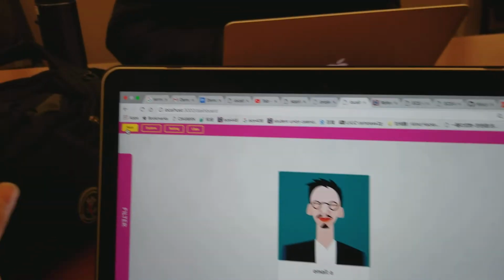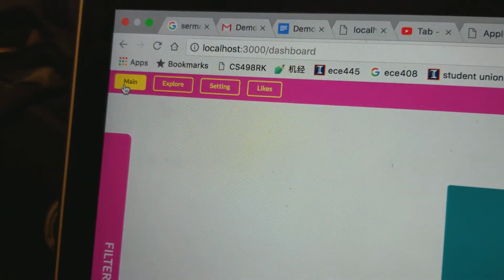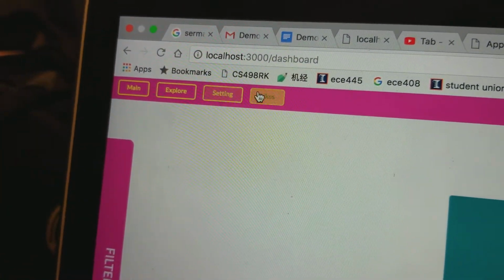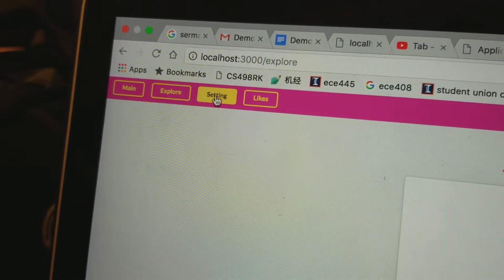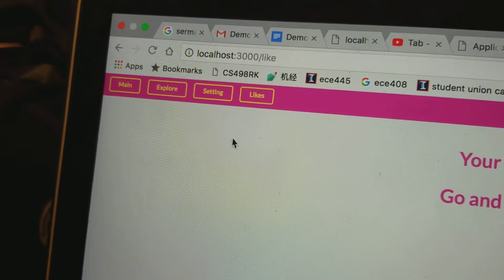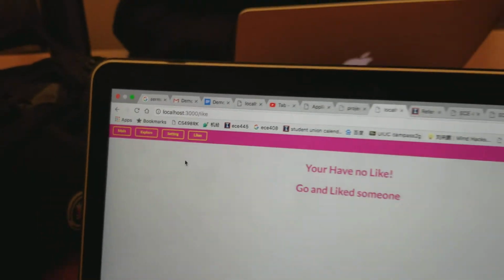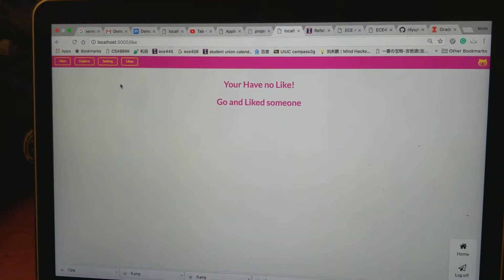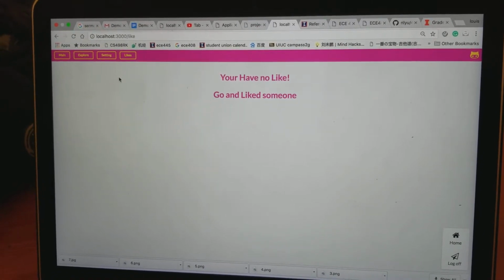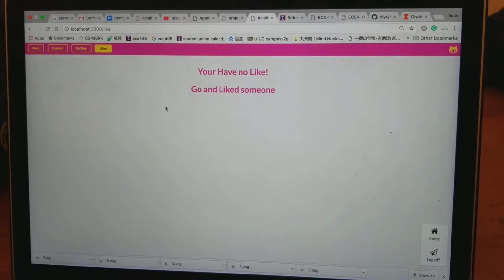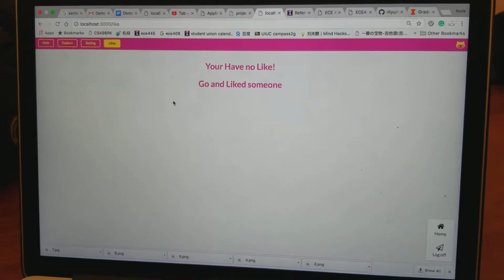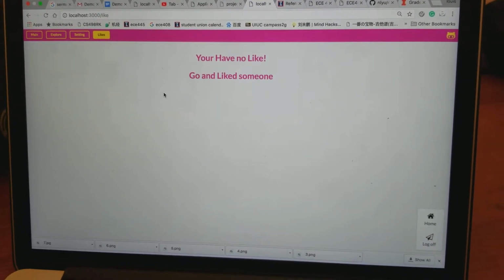We have our navigation bar. Please zoom in a little bit. There are 4 buttons, which are our 4 main functions: main, explore, setting, and like. In the backend, we use React Router to connect to different users. Let's first take a look at the like page. This like page will record all the users that you have liked and matched.